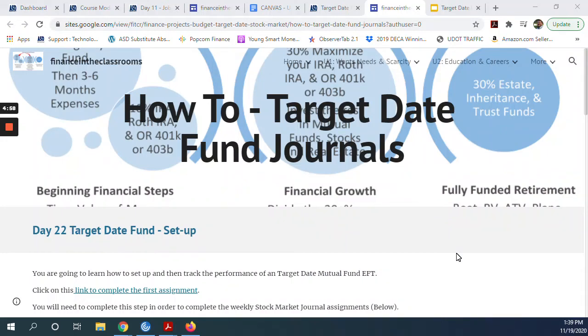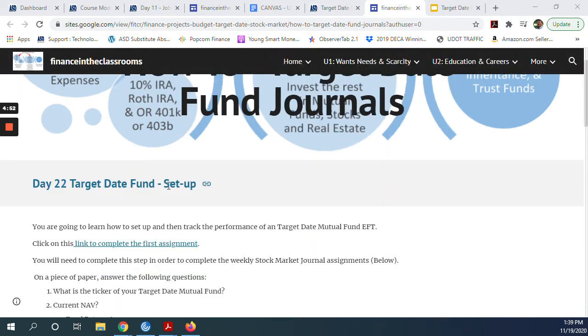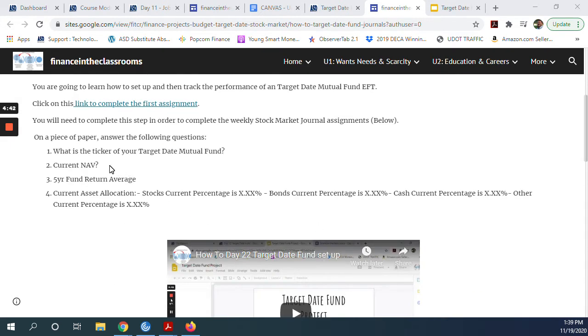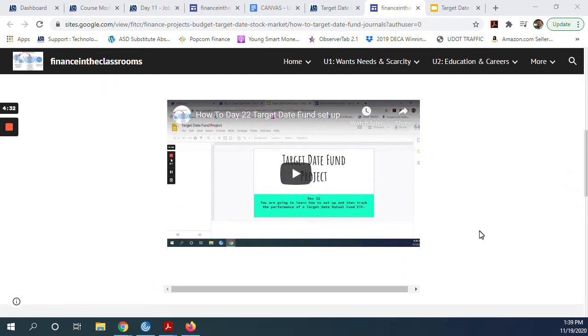So here are the instructions on how to do your target date fund journals. This is done after you have completed the day 22 target date fund setup. So if you have not found a target date fund, a mutual fund yet, you don't know the ticker, you don't know the NAV, 5-year fund return and asset allocation, you'll need to use this link or watch this video and complete that step first.